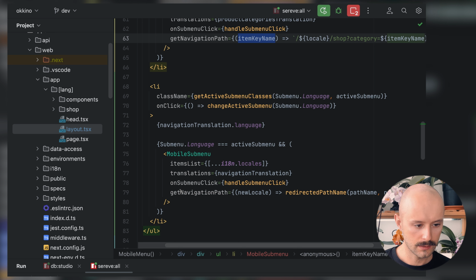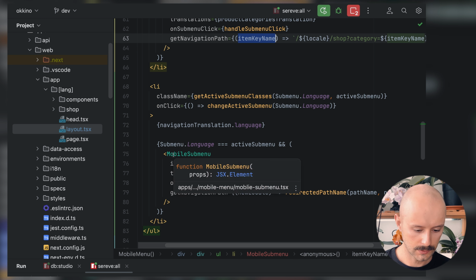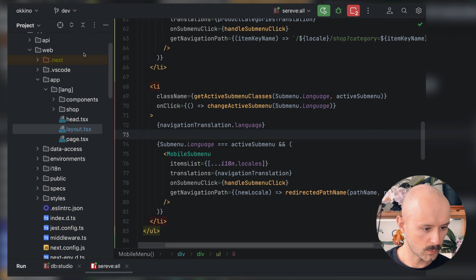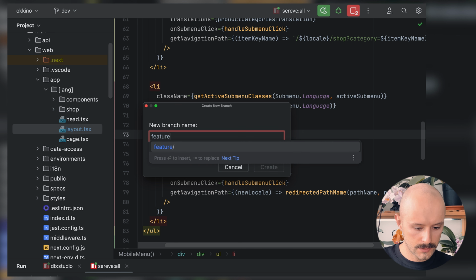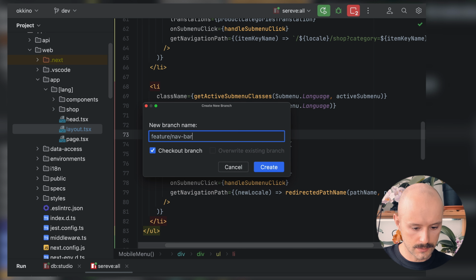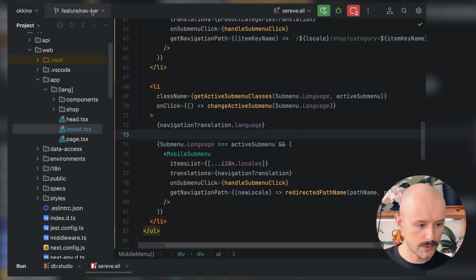It will be feature / what are we doing? Navbar. And actually, good that I remember that. We should now create a new branch. And as you see, I'm on a dev branch, and I'll always be on a dev branch at the moment. From the dev branch, I'll create a new branch called feature navbar. Create. And I'll merge this branch back into development. That's how Git flow works.